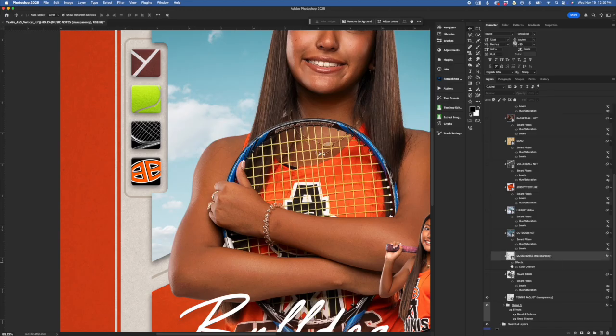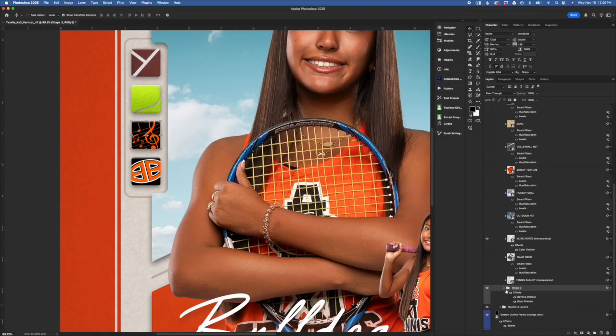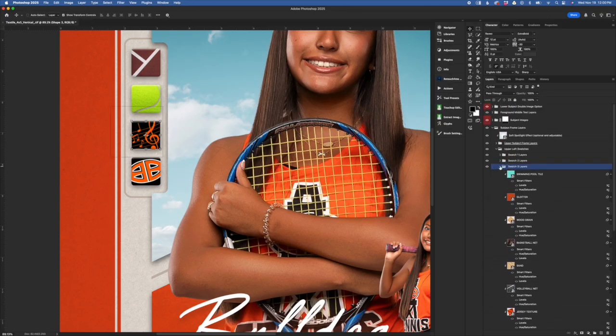Let's see, music notes. This is one that has transparency, and so you would change the color down here, which this one does have a color overlay. That's pretty much it there.